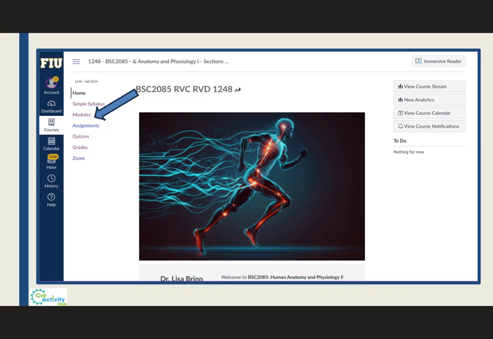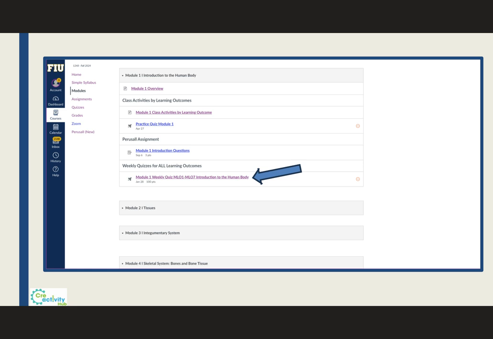First, how to locate the weekly quizzes. There are several ways to get there, and I will go through all of them. The first thing in Canvas is that you're going to click, for example, on modules, like it says right over here. When you click on modules, it will take you to this page. Within modules, as you can see, there are several modules numbered over here. The first one, of course, is what we call Module 1.